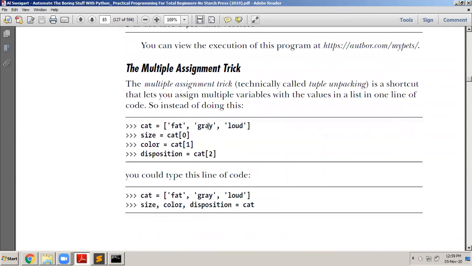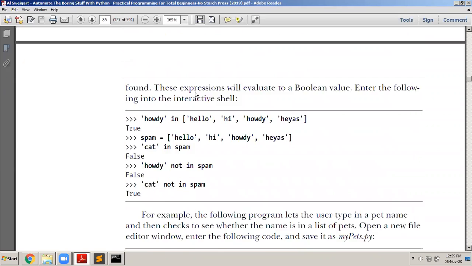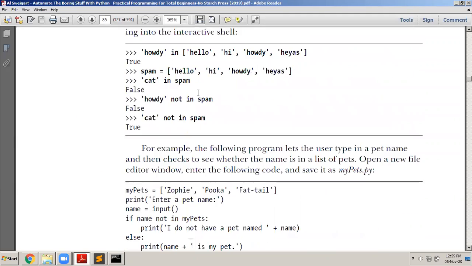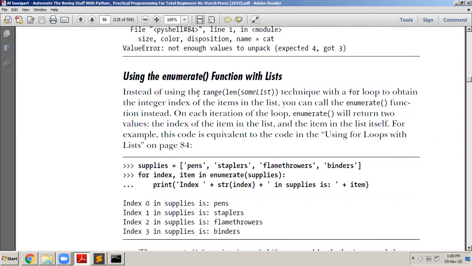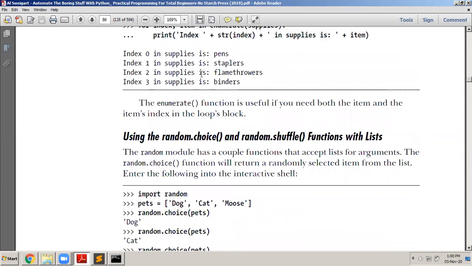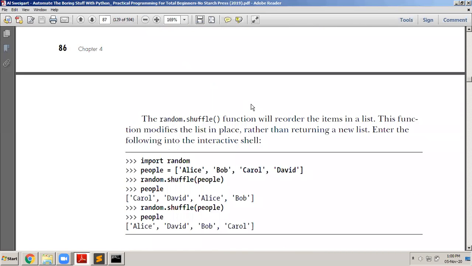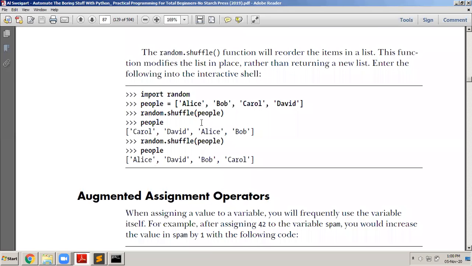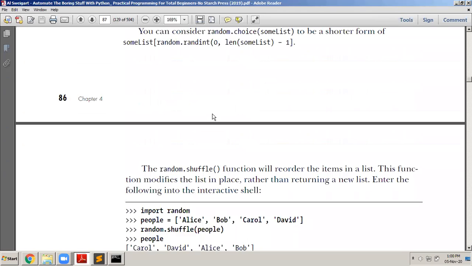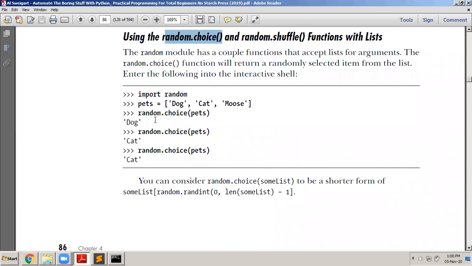You can see here we have studied different types of functions. We have studied the in and not in operator. Then here we have studied the enumerate function. Then here we have studied the random.choice and random.shuffle functions, and then further I think we are going to learn a few more functions. In the examination, they will ask you a question like that. They will ask you to explain any 1 or 2 or 3 or 5 built-in functions with lists.